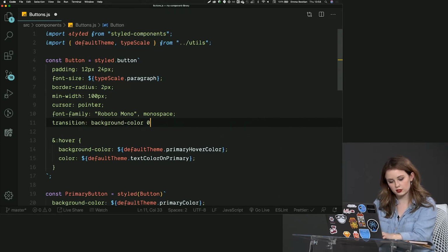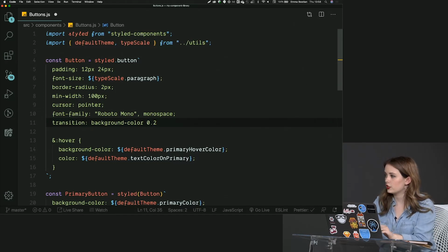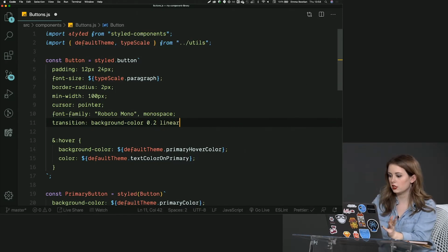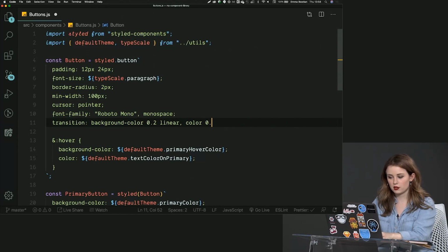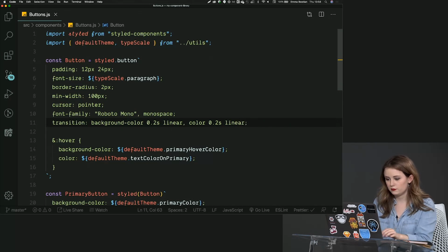I'm going to transition background color. I'm going to give it a 0.2 second duration, and I'm going to do just a linear timing function. So it's going to maintain the same animation across our whole 0.2 seconds. And I'm going to do color, same thing, 0.2, and I forgot the S here, so 0.2 seconds, and again, linear.